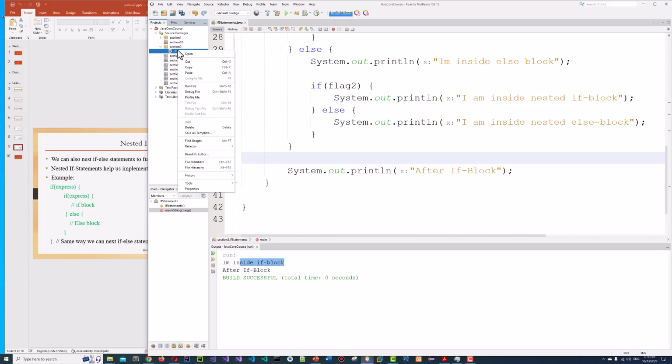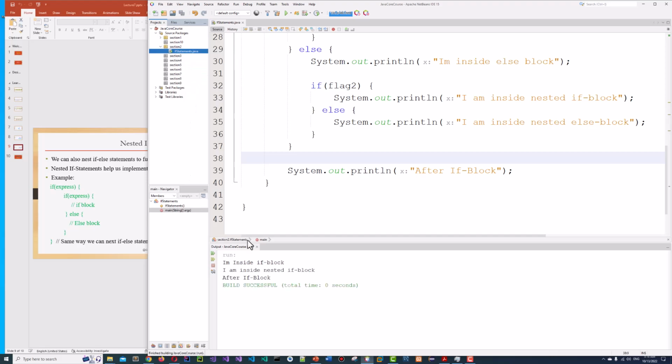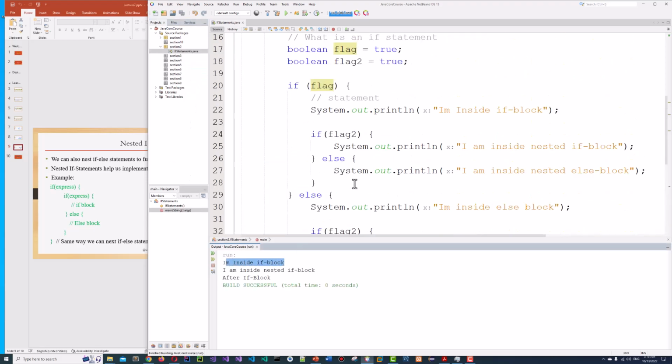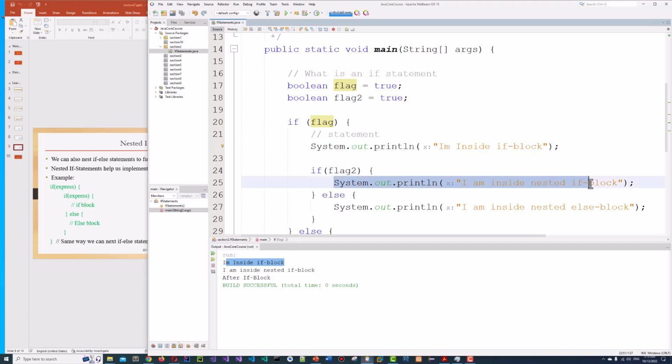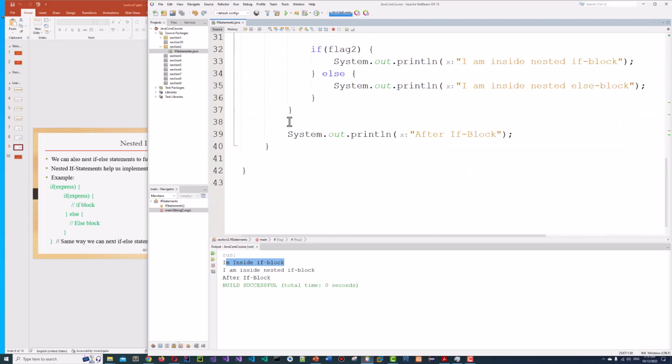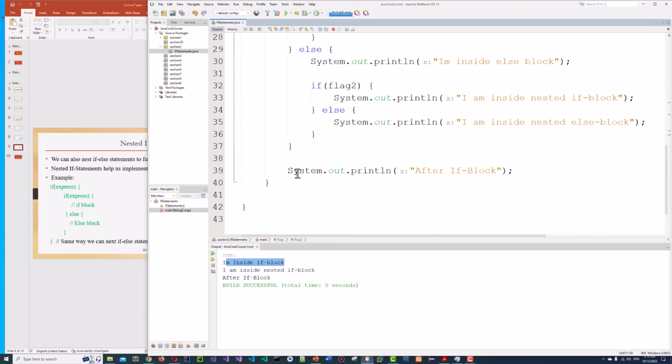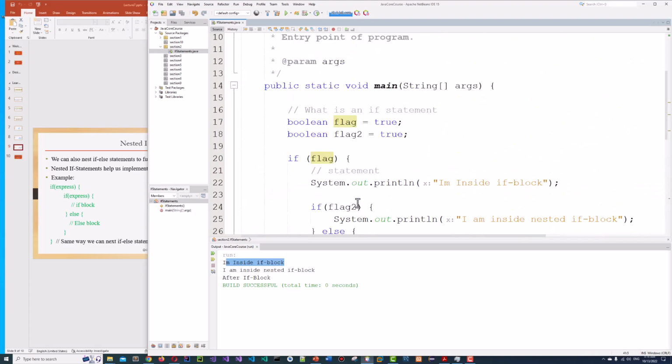Let's test it. Okay, I am inside if block here, then it checks the condition of this if statement. It is true, so it enters into this statement, and this one is skipped, and then the entire else is skipped and it comes here. Okay, now let's swap to false.